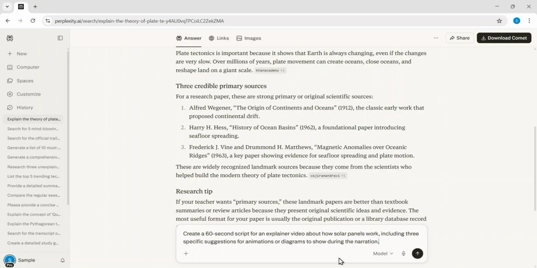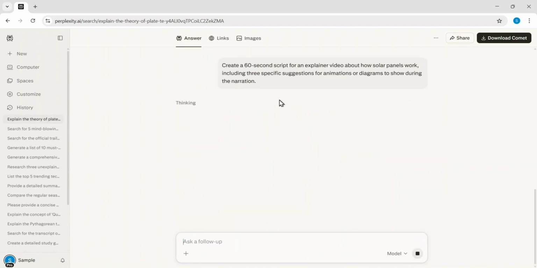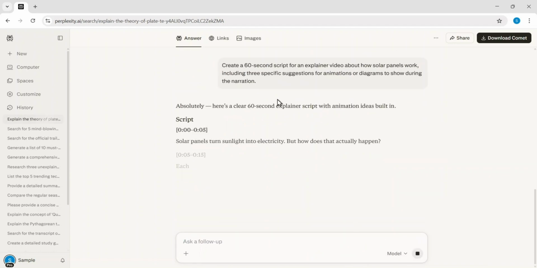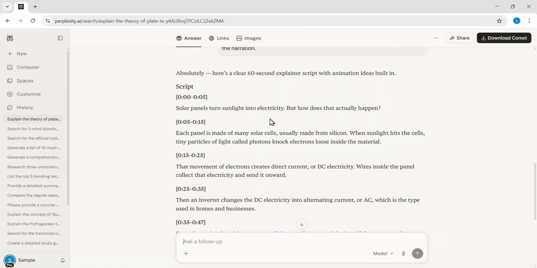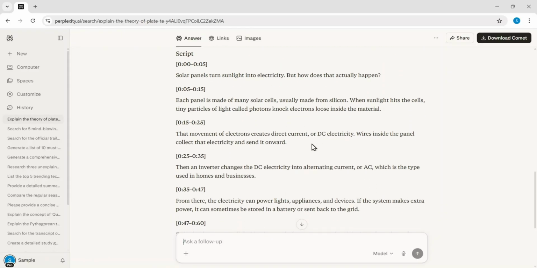I am typing a follow-up request for a 60-second explainer video script about how solar panels work, and I am making sure to ask for specific animation and diagram ideas to help illustrate the process during the narration. The AI generates a complete, timed script that explains the conversion of sunlight into electricity in a clear, conversational tone that is perfect for students.